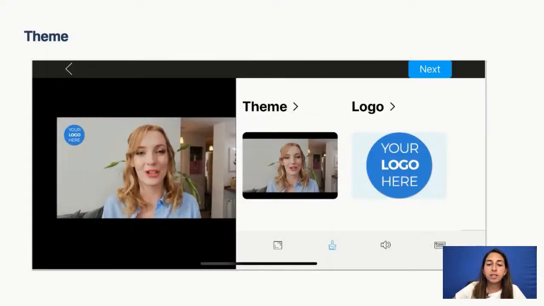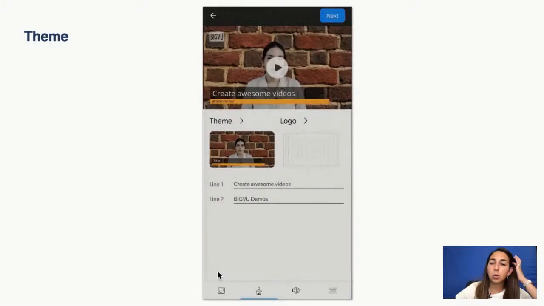Next option is the theme. You can style your video with the third lower title, like in the news. But you need to pay attention to the length you want your title to be. It can last during all the video, or it can last just a few seconds in the beginning. So just choose the one that you prefer.